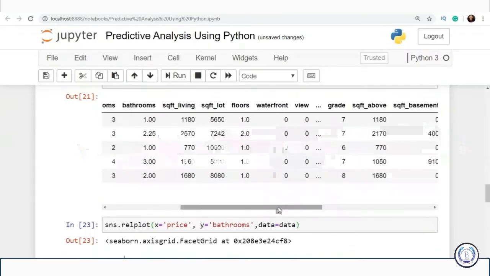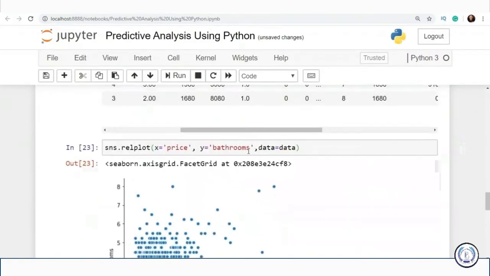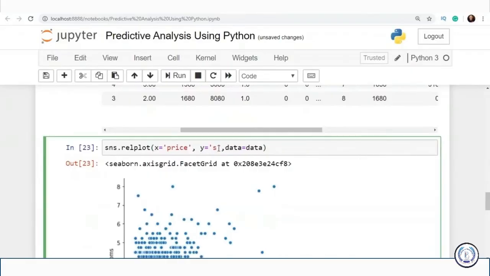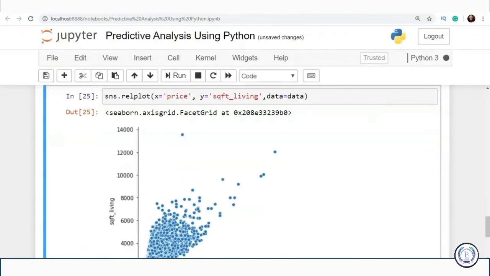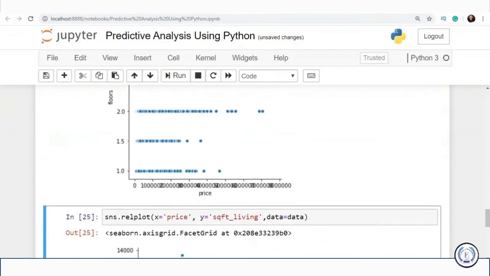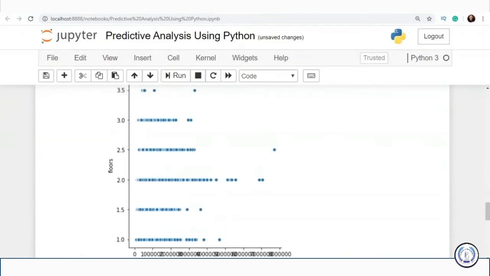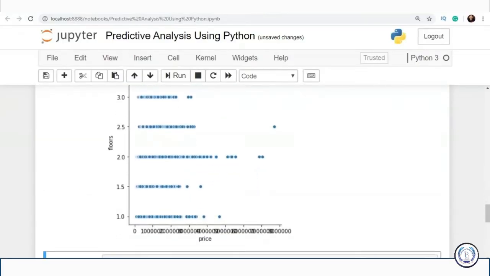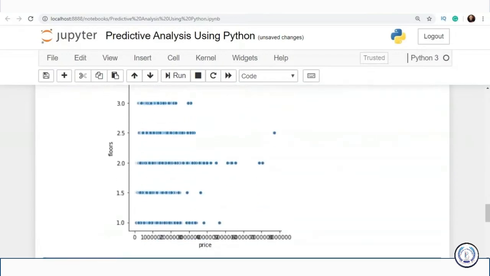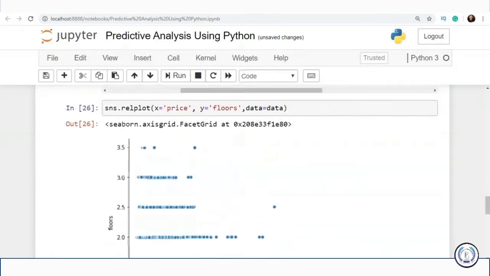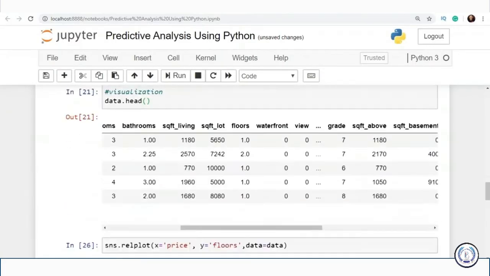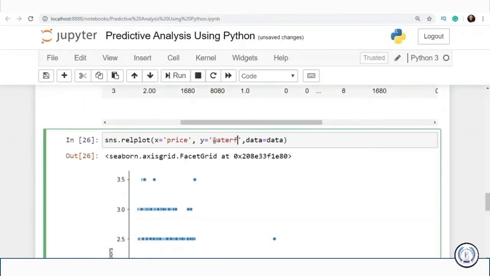Then there is floor as well. We can check for floors. All right. Okay, so floors is actually pretty descriptive over here. So most of the values are in the 2 floors area, and then we can check for waterfront as well.